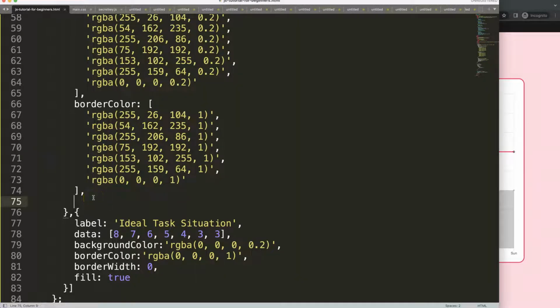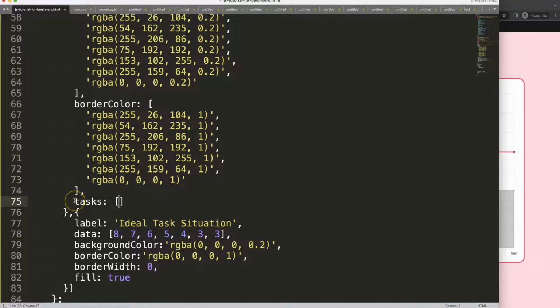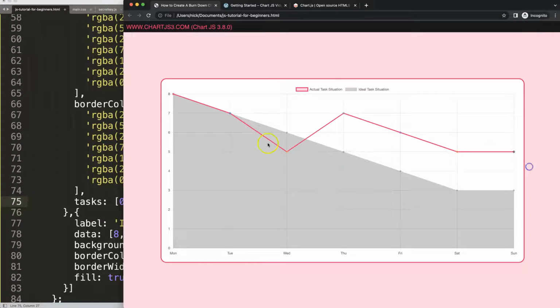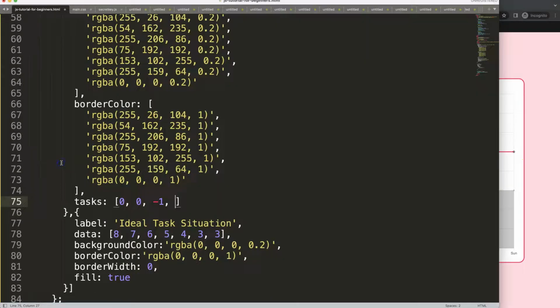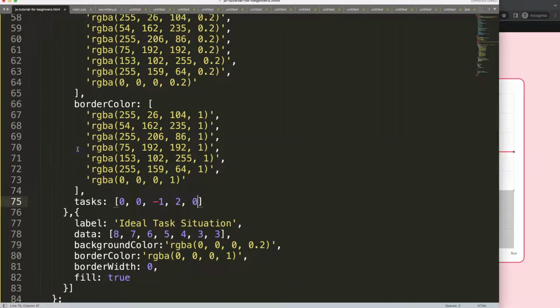But then what I want to do here is say tasks. Basically, this is the task that's being added. I'm going to put it by default 0, 0, and maybe here -1, something like that, it doesn't matter. 0, 0, and here we deduct 1 task, and then we suddenly change here, we have 2 tasks, so we say +2, or we can just put 2, comma, and then again 0, 0, 0, and then we have the total amount of data points here.